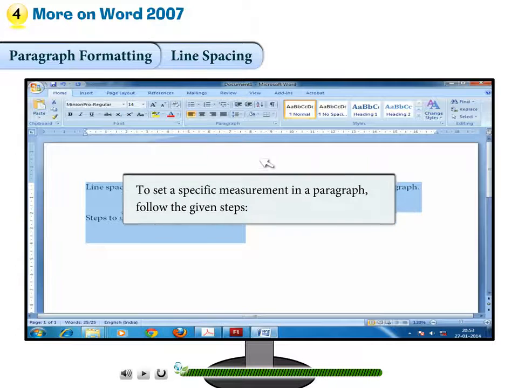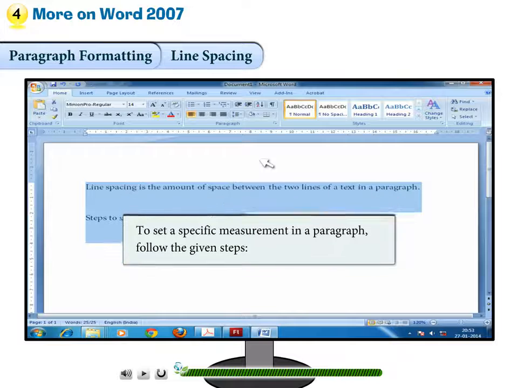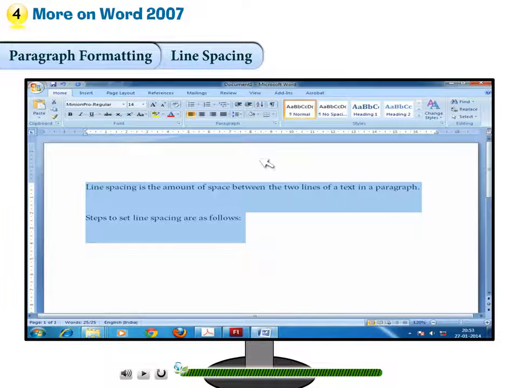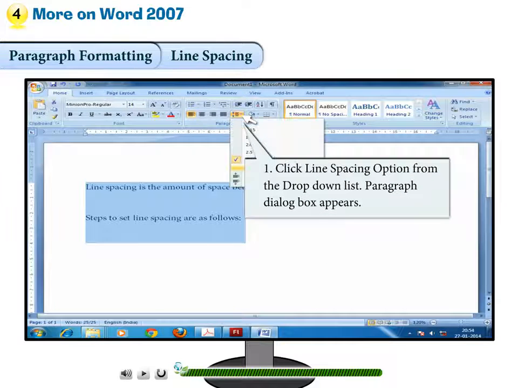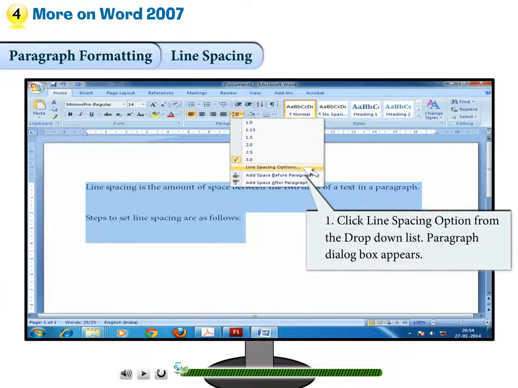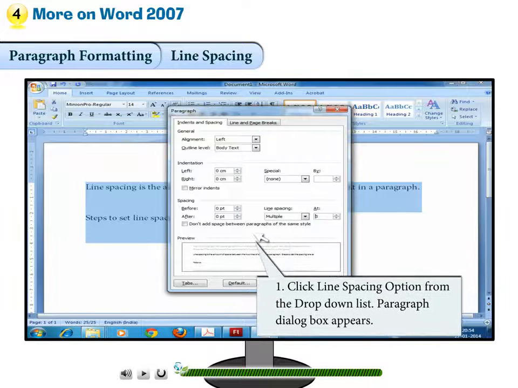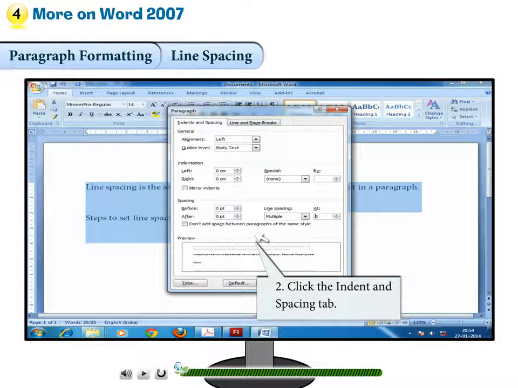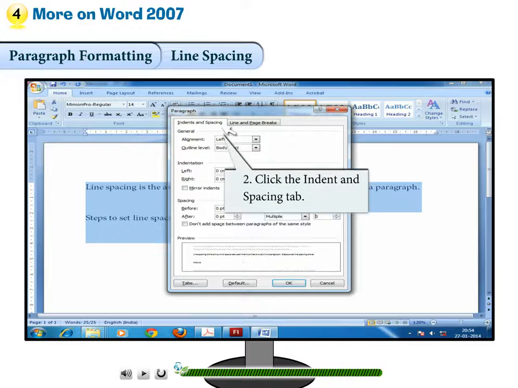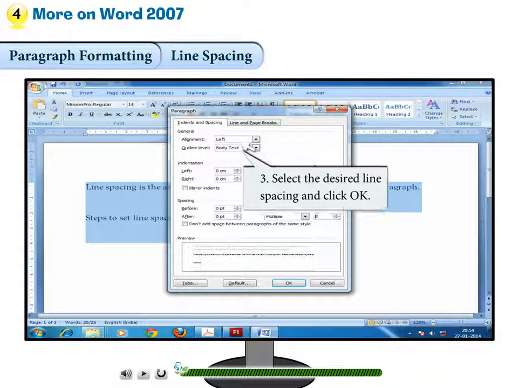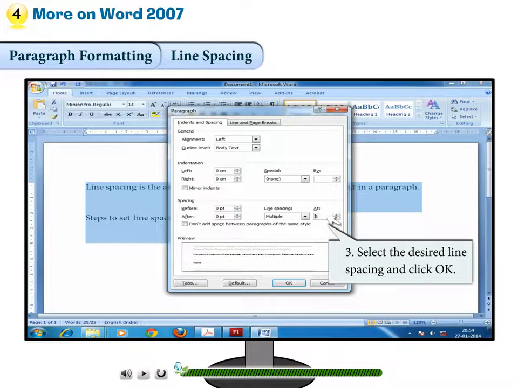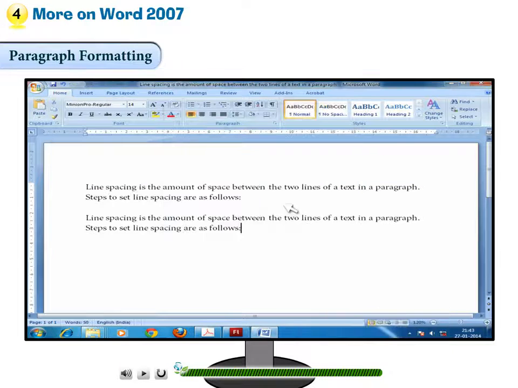To set a specific measurement in a paragraph, follow the given steps. Step 1. Click the Line Spacing option from the drop-down list. The Paragraph dialog box appears. Step 2. Click the Indent and Spacing tab. Step 3. Select the desired line spacing and click OK.